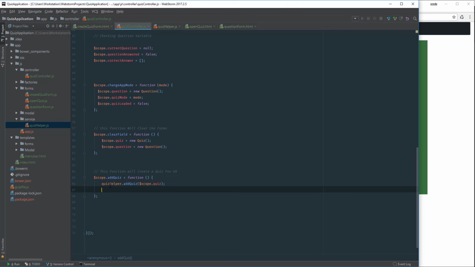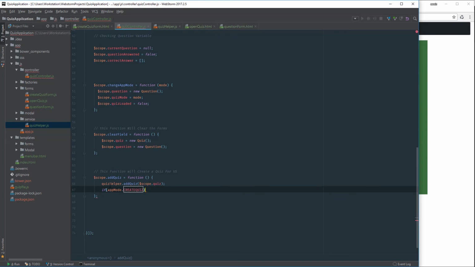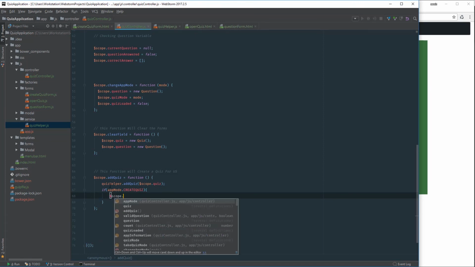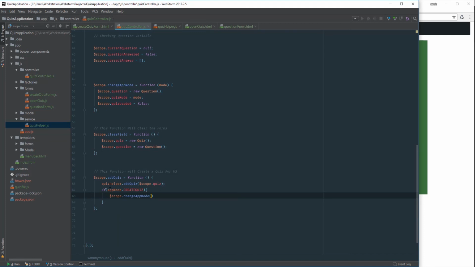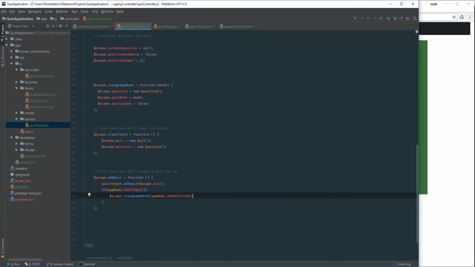Alright, and then we are going to check if app mode dot create quiz. Alright, and if that's true, then we're going to change the mode to change mode, and then we can pass in app mode dot add question mode. So this is what we're going to change to. Alright, this is a very simple function. It's going to go and add the quiz. Once the quiz gets added, and if it's true, then it's going to change the mode to add questions, and then we're going to go to the next step while we add the questions.